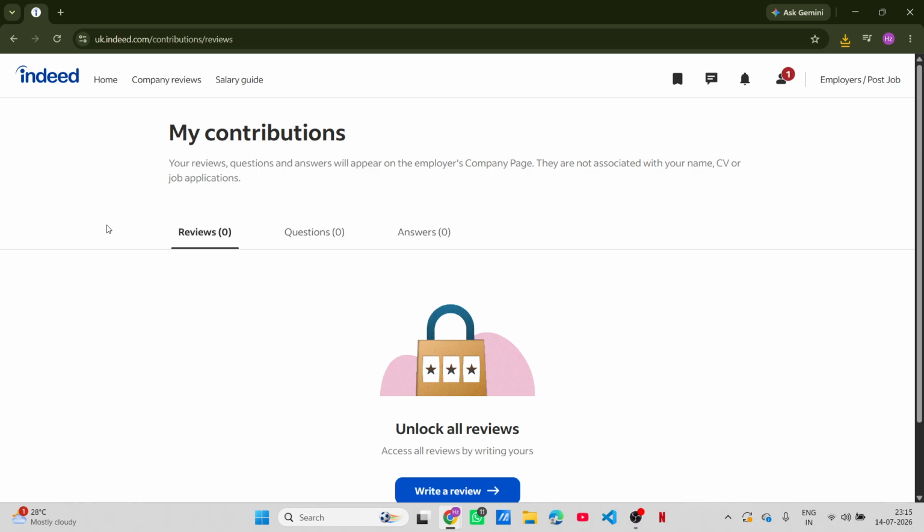And that's really all there is to it. By following these steps, you can easily view your assessment results on Indeed and leverage them to enhance your job search.